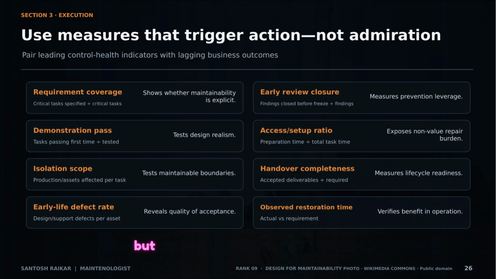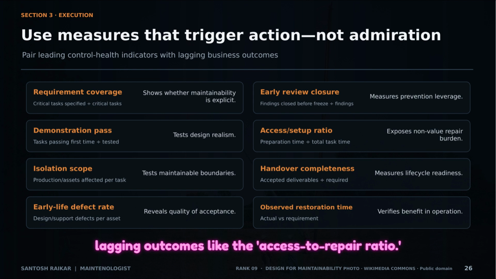Measurement is key, but use measures that trigger action. Track leading indicators like early review closure and demonstration pass rates alongside lagging outcomes like the access to repair ratio.